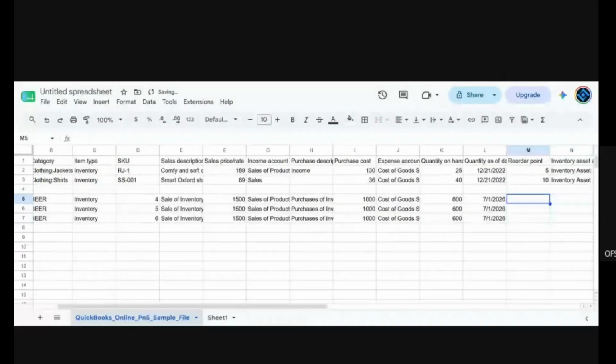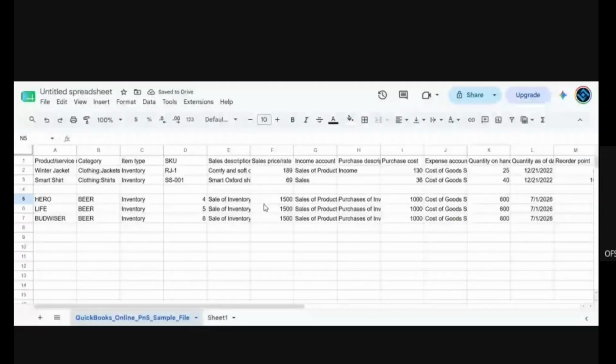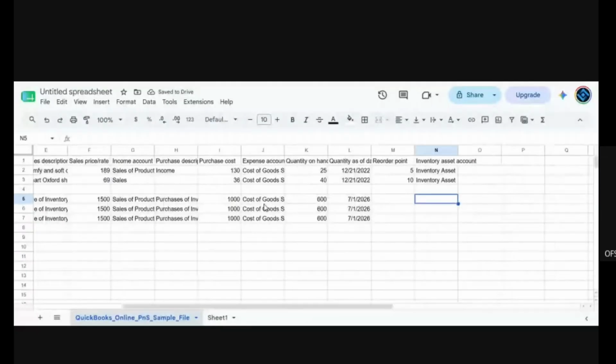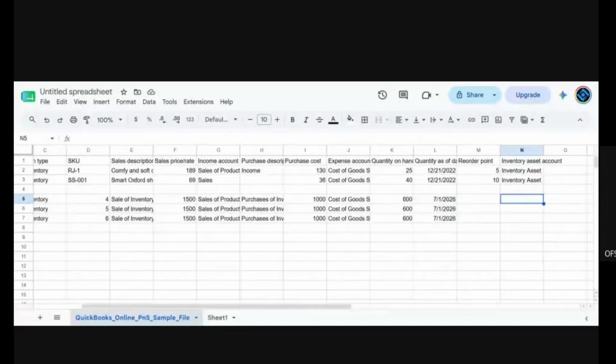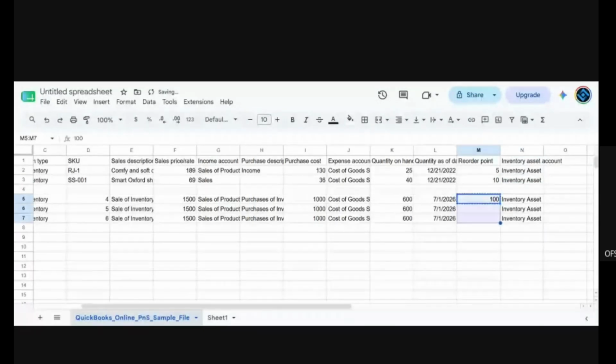So you have to organize your inventory too. We are typing because we don't have an existing inventory on ground. Otherwise, you just organize the inventory to fit into these columns, then fill in the blank spaces, and you move on. So we have the inventory assets here. Our other point is 100, and we have 100 here.